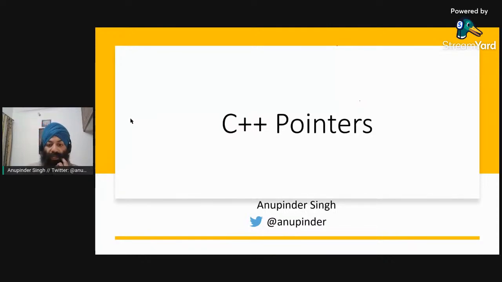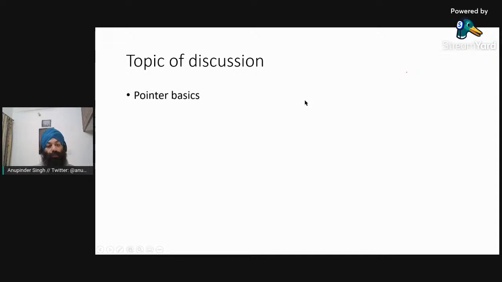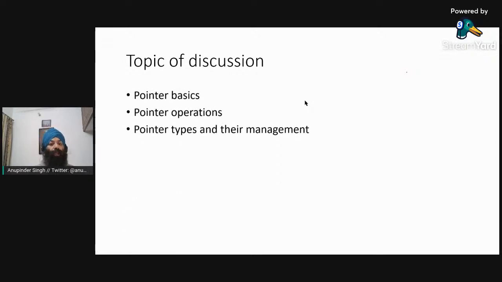So this is C++ pointers we are going to talk about. The topics that we are going to cover will be pointer basics. We are going to talk about how we define them, how we declare them, what are the basic operators that we are going to work with. That will be discussed, and we'll be looking at the operations, what are the possible operations that we have to perform on pointer-based variables, and how we can work around with them, and then what are the different types of pointers and how we manage them within programming, right?